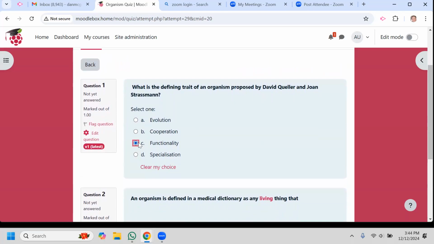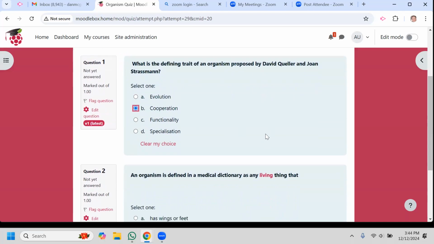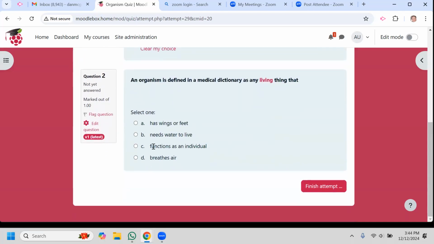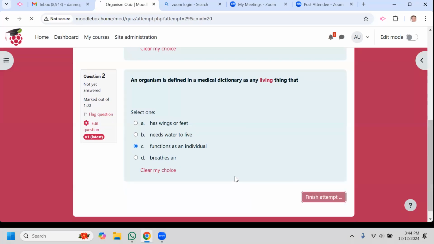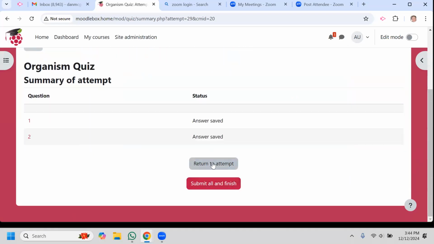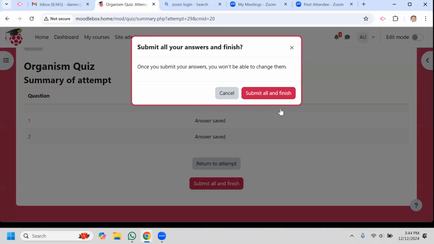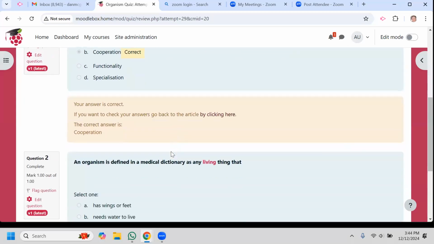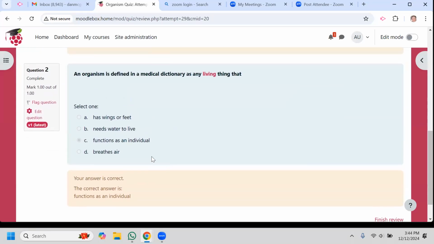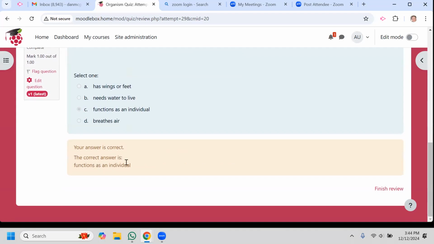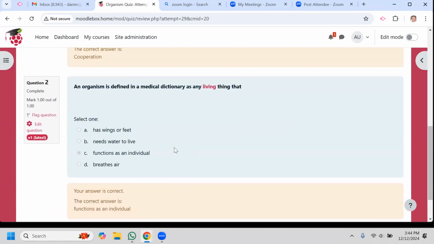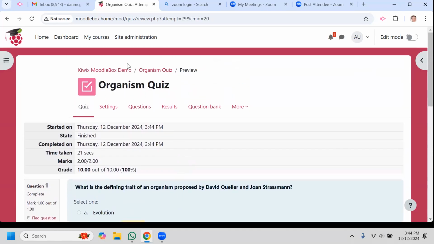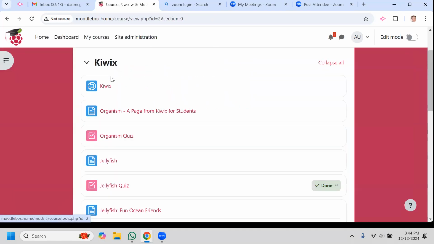I think this was functionality. No, actually it's cooperation. They function as an individual. Finish the attempt. I can go back and check my answers if I want, or I can submit all and finish. And it says I got a correct answer here. And the answer is correct here. So, we reinforce by providing the correct answers to the students. So this is a reinforcement of reading comprehension.